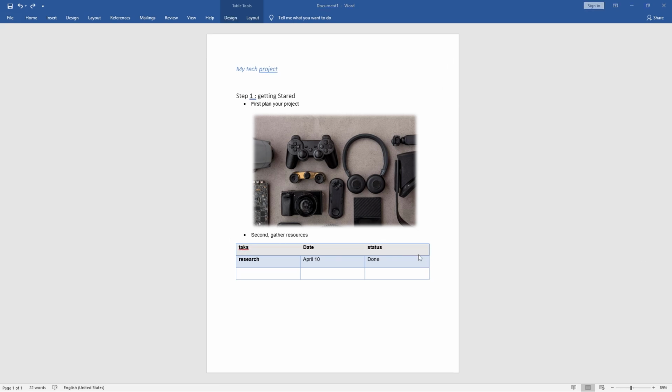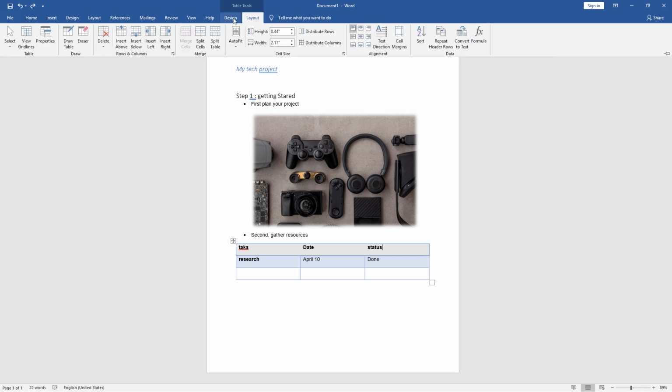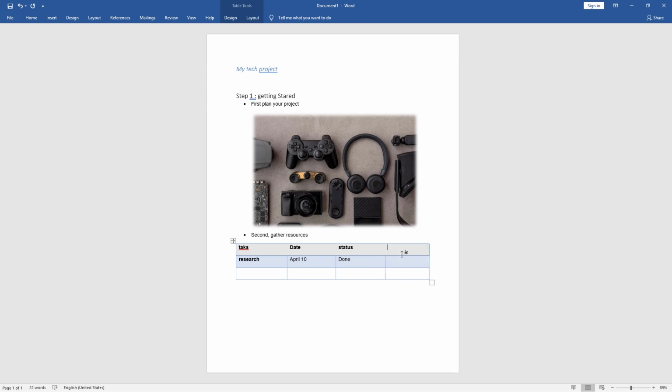Need another column? Click in the table, go to the Table Layout tab, and click Insert Right. Tables are great for keeping your data organized, and Word gives you tons of options to make them look professional.